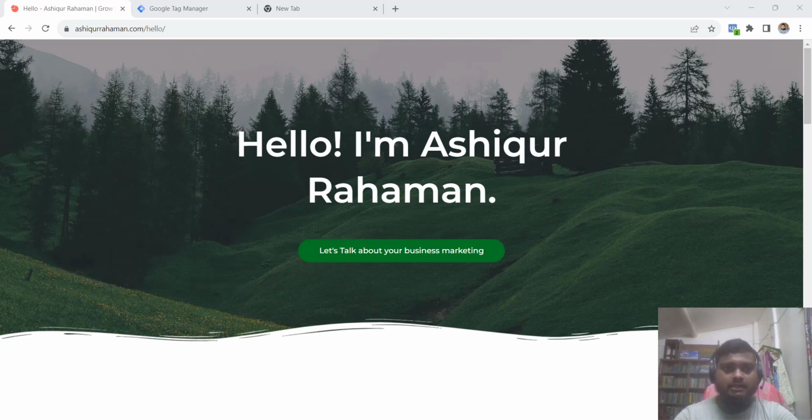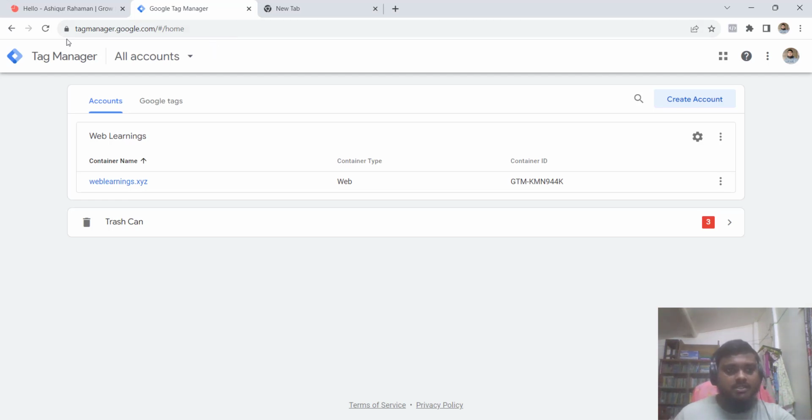So at first, let's start by creating a Google Tag Manager account. So here I am in Google Tag Manager. If you don't know what Google Tag Manager is, this is a product of Google. Google provides these tools for free, and we can do all the web analytics tasks easily through this website or tools. So let's click create account.